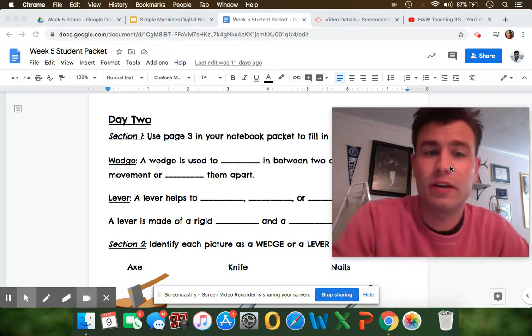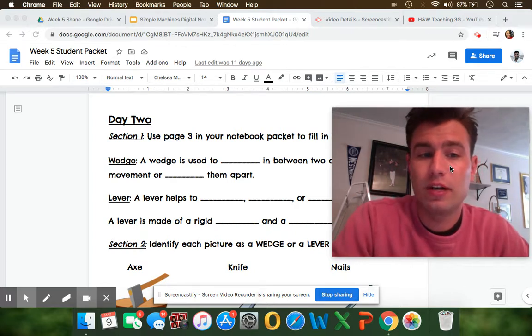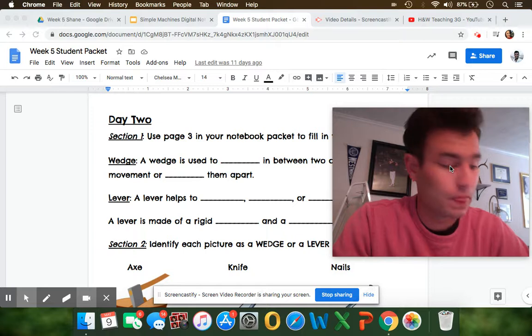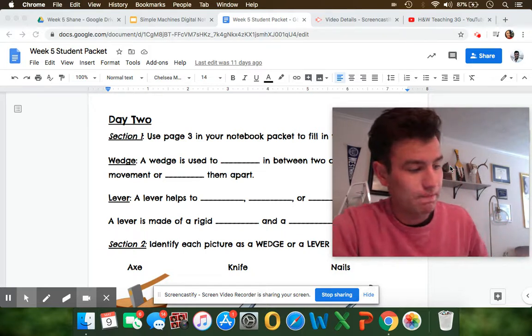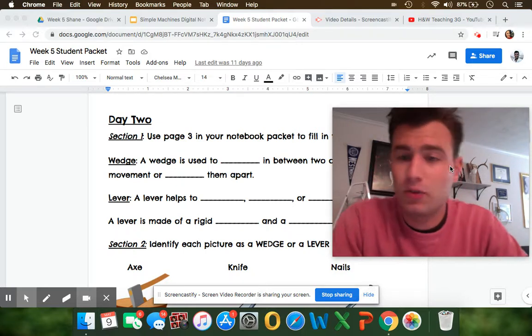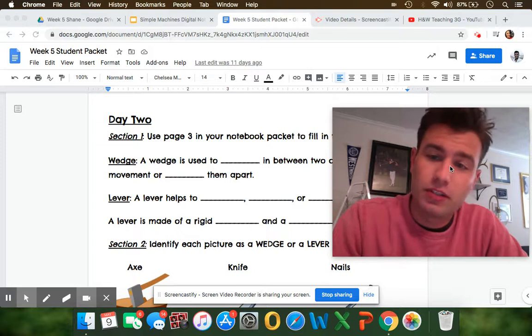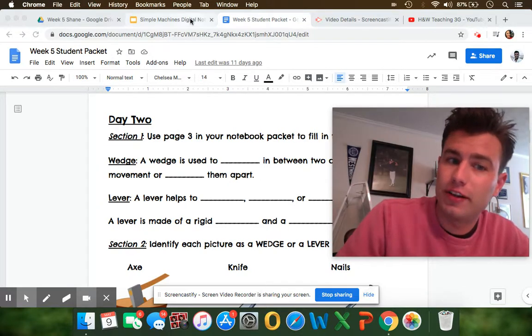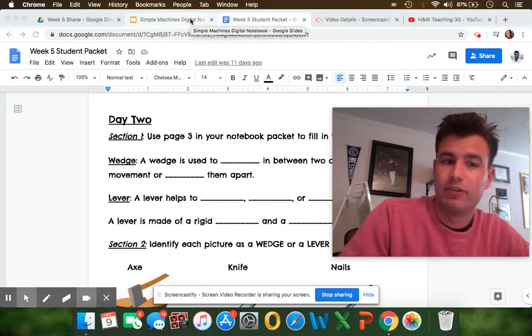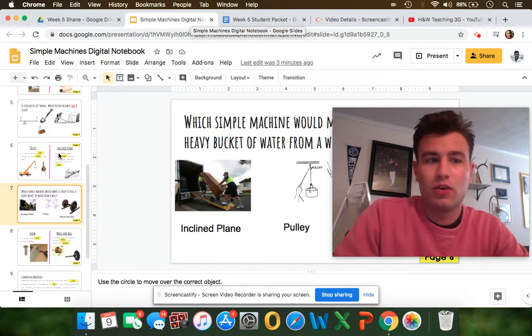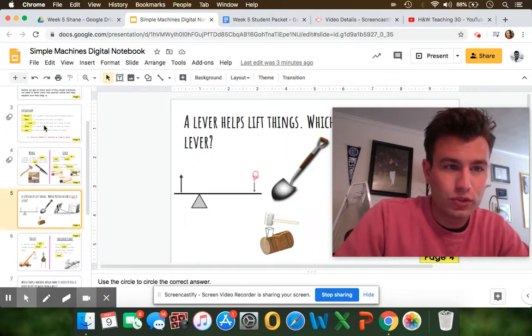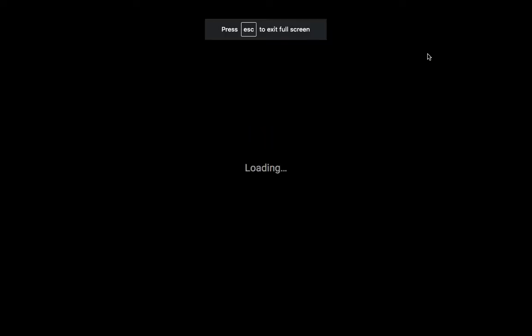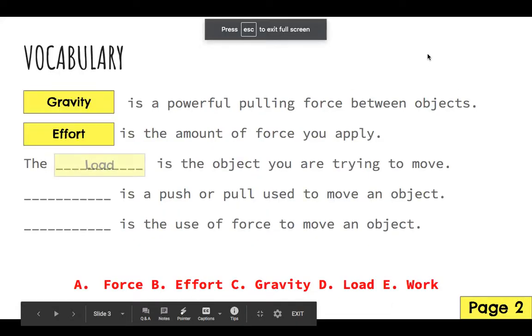But we're going to start out on day 2, and we're going to start out with the first 2 simple machines. So go to your packet, and we're going to be in section 1. I'm going to go over to the digital notebook, and we're going to talk about the wedge and the lever. So let's go to this page, and we'll move on through it.